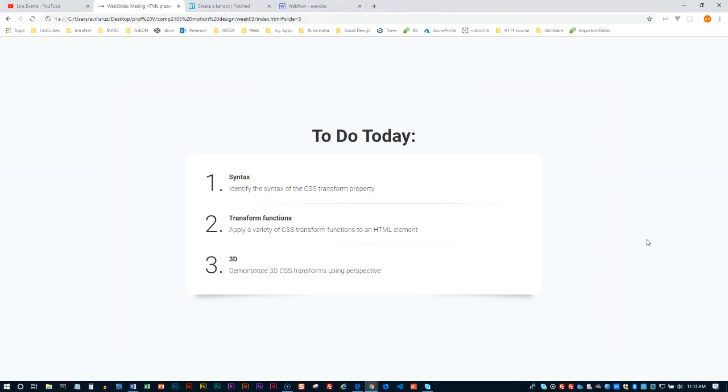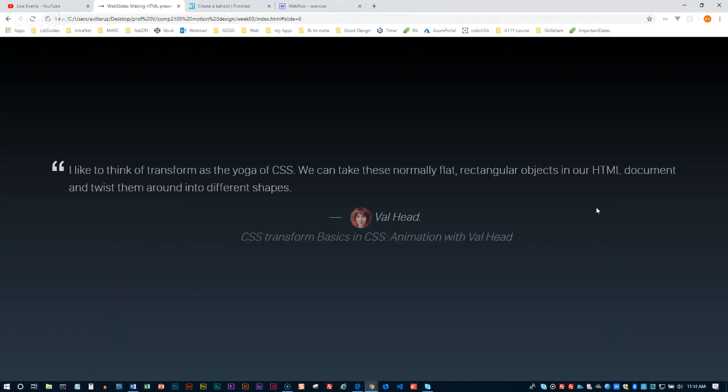So to do today, we're going to identify the syntax of the CSS transform property. We are going to apply a variety of the transform functions, as well as a brief introduction to how to do 3D transformations. So open up, if you haven't already done so, my slides. Again, you can do that either by going to the AWS link I provided in the announcements or the pre-class to-dos, or you can download it from my GitHub so you can have it locally, because there's lots of things I want you to click on.